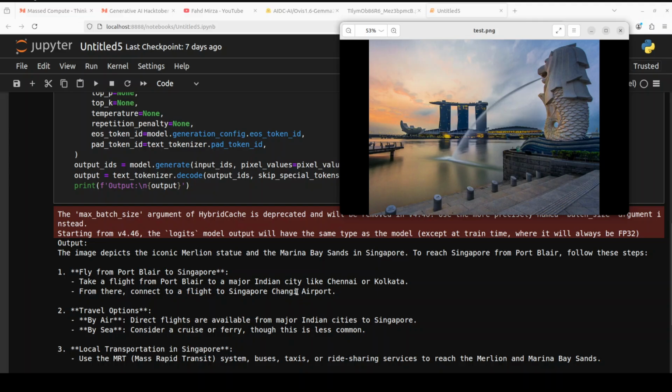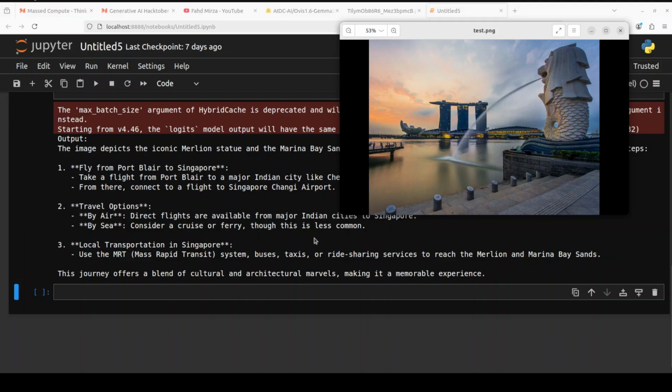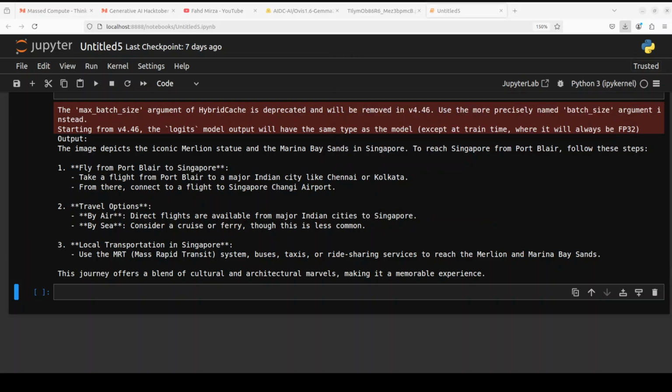So it is saying go first to Chennai or Kolkata and then go to Singapore Changi Airport, or you can even go through ferry or cruise. This is less common, and I think they are just across the pond from each other. Anyway, it looks really cool, amazing stuff. And then as an added bonus, it is also telling you how you can use local transportation in Singapore. Amazing stuff. Okay, so let's try out one more.